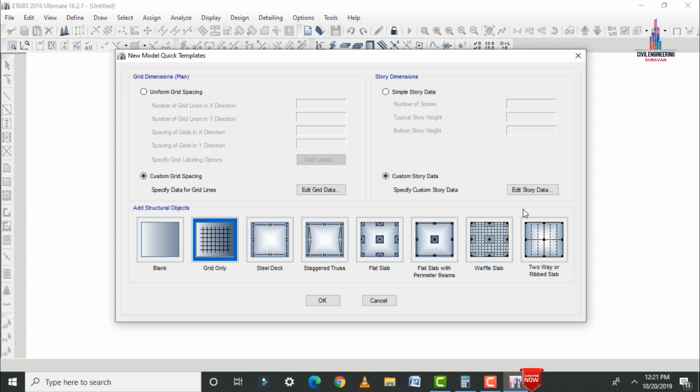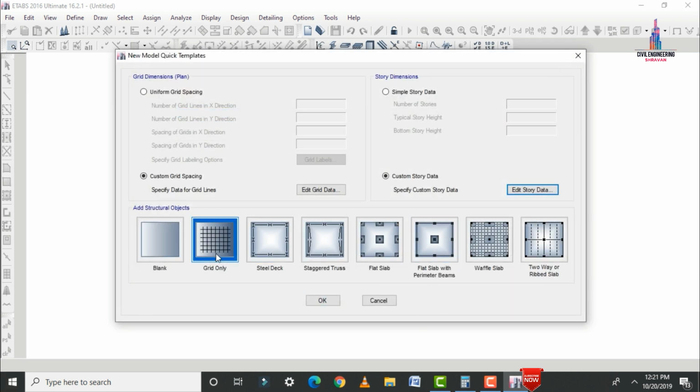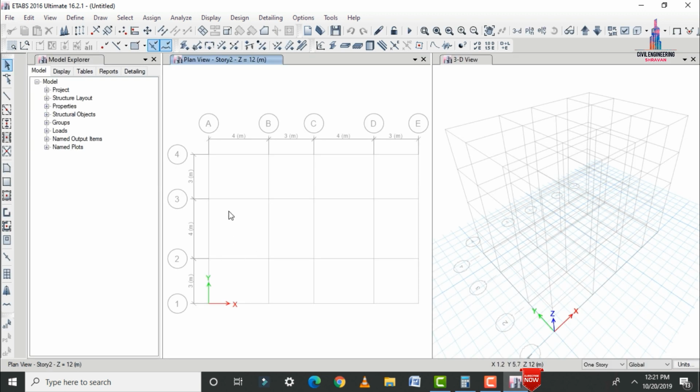For that, click on the custom grid story option and edit this. Here I am taking the plinth level as P. Story number 1 will be ground, which I am taking as G, then story number 1 here, and this is story number 2. So this is the G+2 story building. Click on OK. After that we select the grid only option and click on OK. It will open the respective grids, consisting of horizontal grids and vertical grids in the Z direction.